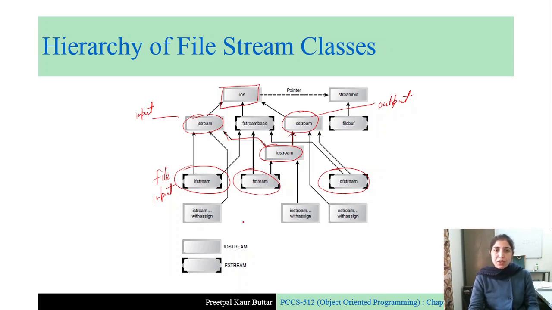Okay, so there are some other classes here like FStreamBase, FileBuffer, StreamBuffer, and IStream_withassign, IOStream_withassign, and OStream_withassign. So as we move on to next slides, we will see what these things are. Okay, so these are the main points about the file stream hierarchy.